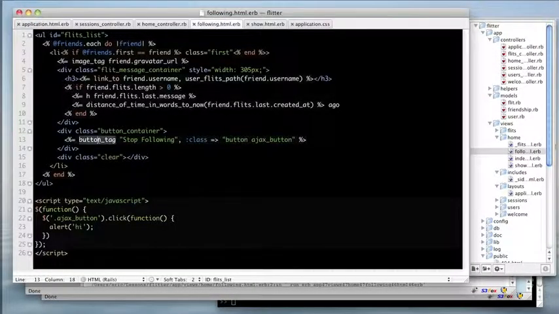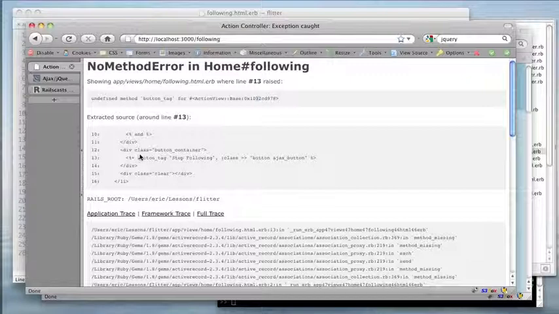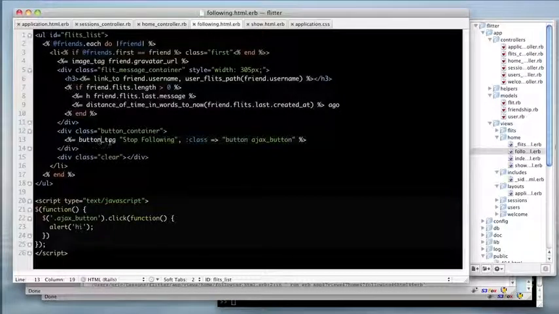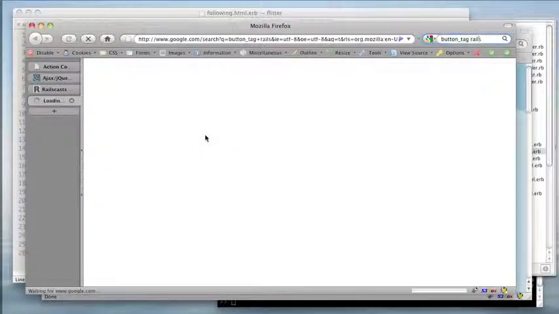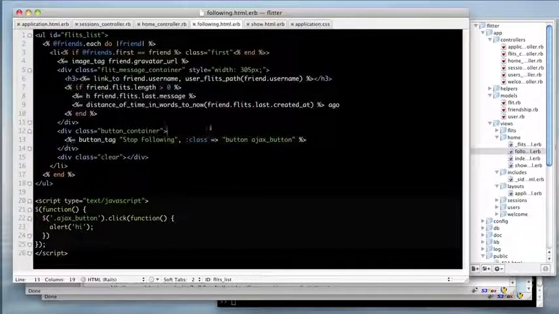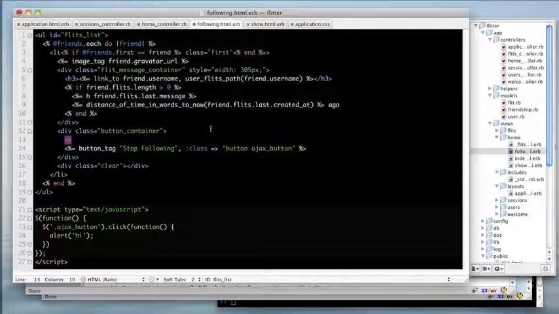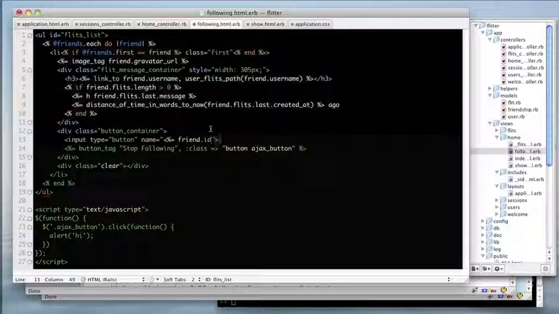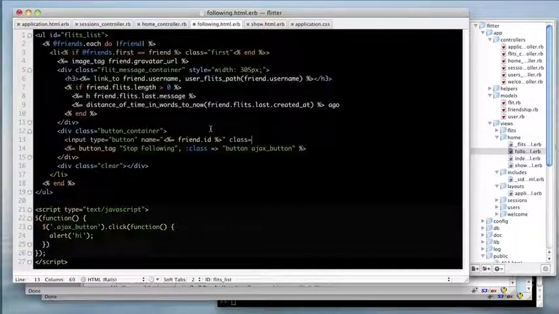Okay, there's no button tag. Why isn't there a button tag? There should be a button tag. Let's see, adding a button tag in Rails. You know what? You don't always have to use Rails to do this, so let's just do this. Input type equals button, name equals, and we're going to give it the friend id, class equals button and ajax button, and value equals stop following.